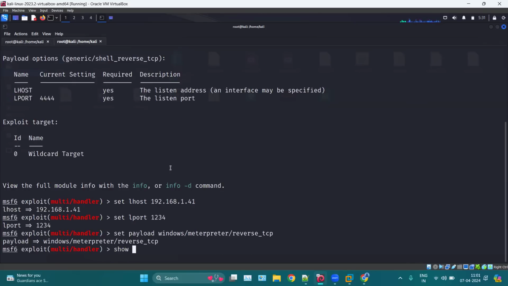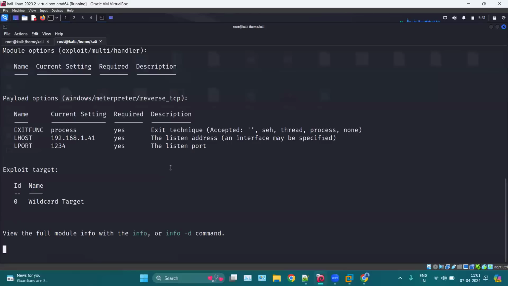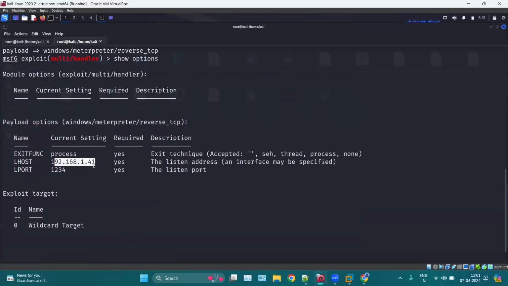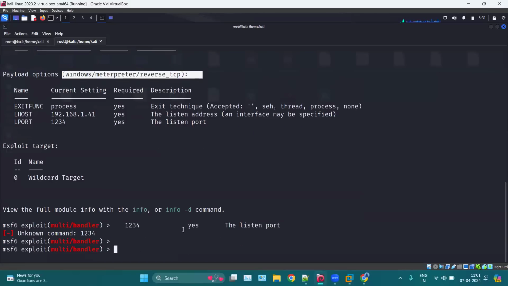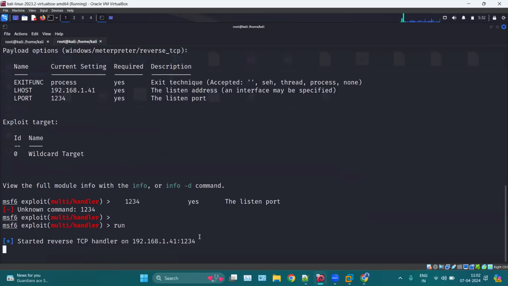And then you can type in show options. Here you can see L host is set, which is the Kali IP, L port is set, and the payload is set. Everything is set here. Now I can type run here. This is now waiting for the connection. So what are we doing here?